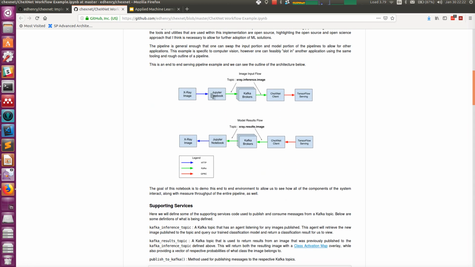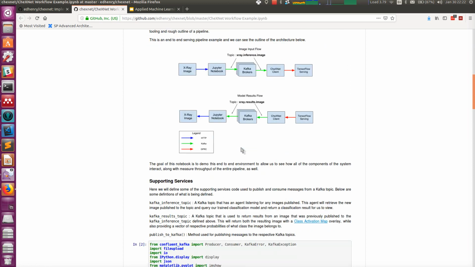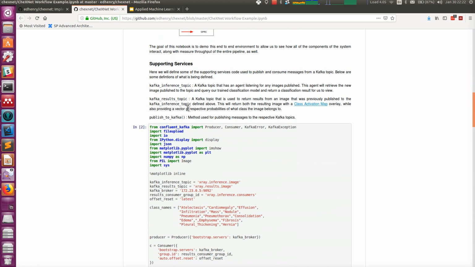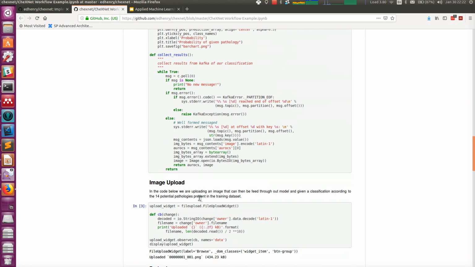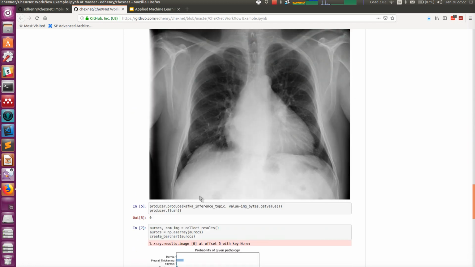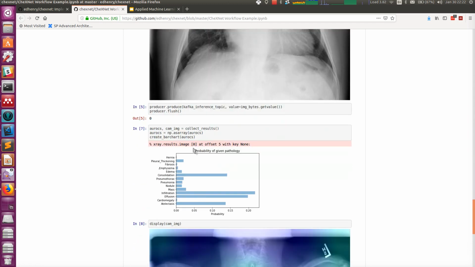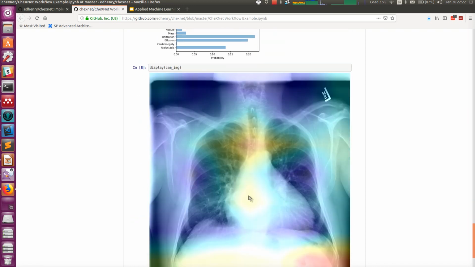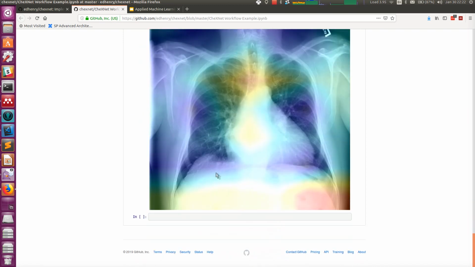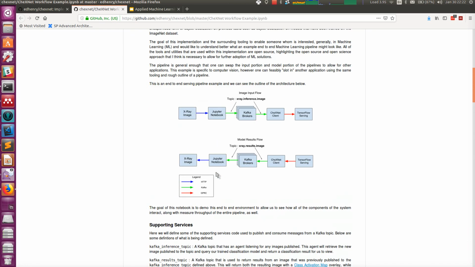Again, we have a diagram here, and the updated diagram, Jupyter Notebook is listed. It covers some of the supporting services available, what some class activation maps are. It's got a little bit of code here that allows us to upload images and then publish them to Kafka. We then display the image. We wait for the results, so we collect the results back from Kafka, and we graph the probability of given pathologies, and then we have, again, class activation maps for these particular images. And I'm going to show you how to get this Jupyter Notebook running.